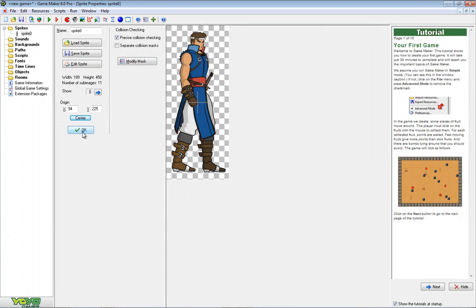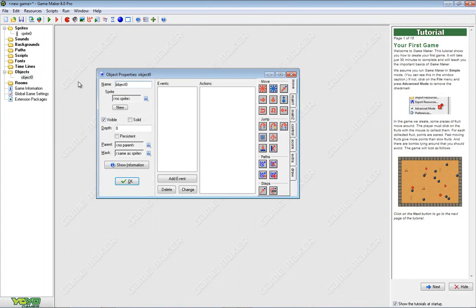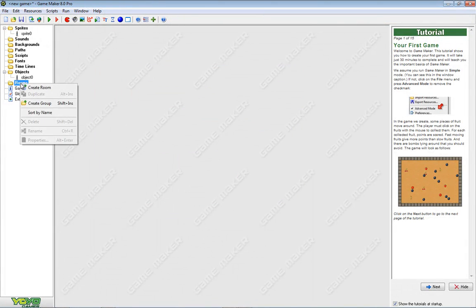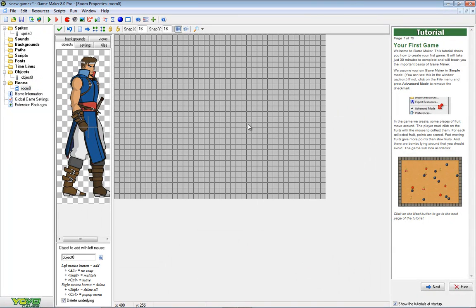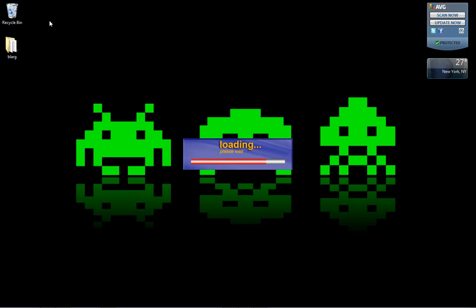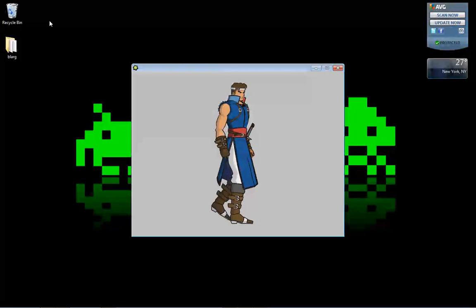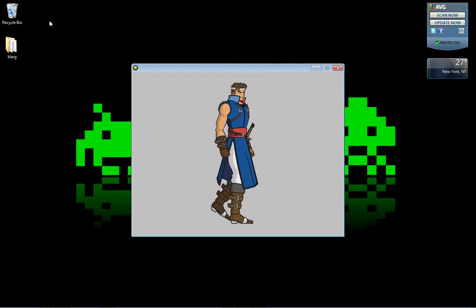Once that's done, center the crosshair on my character, click OK, go to object, create object, select my sprite, hit OK, go to room, create room, and center my character. Then all I have to do is hit run, and there you have it. As you may notice, the character is running quite fast. That can easily be fixed in GameMaker by adjusting the character's frame rate.